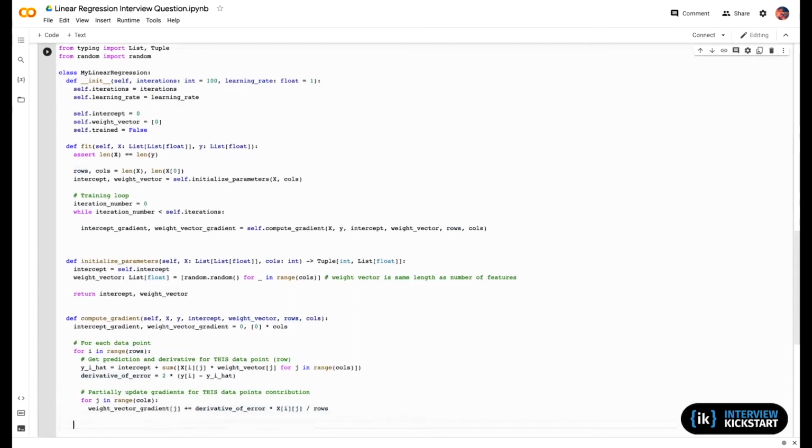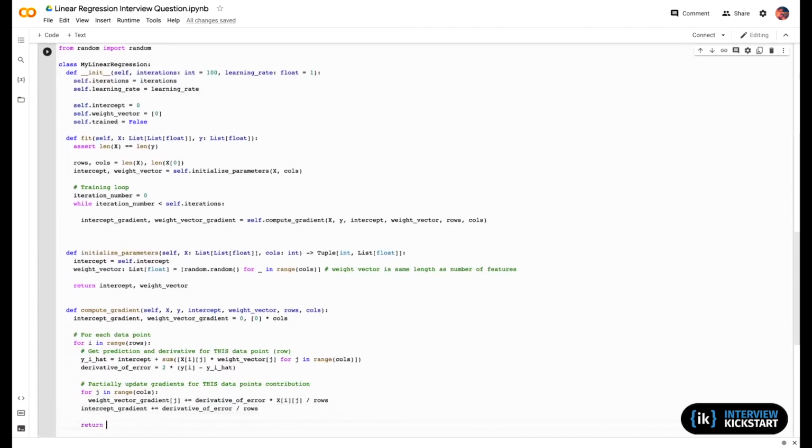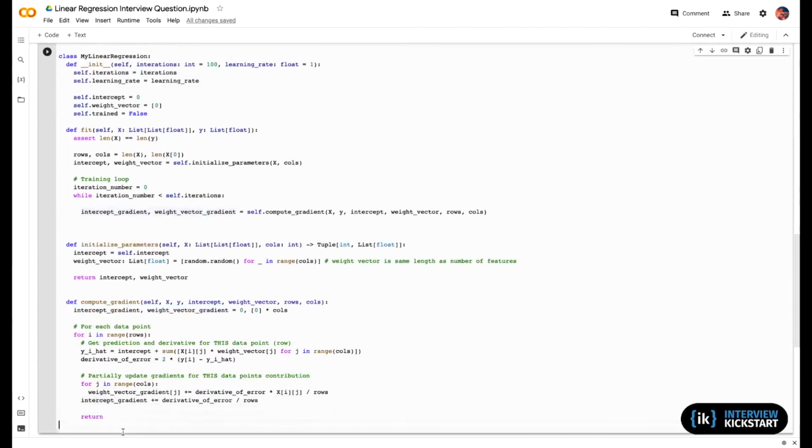Okay, so now we also have to worry about what the intercept does. Do we update the intercept up or down? We'll define that. Intercept gradient plus equals derivative of error divided by rows. All right. So now we're going to return our intercept gradient and our weight vector gradient. So just to make sure everyone understands, here we're going through each row.